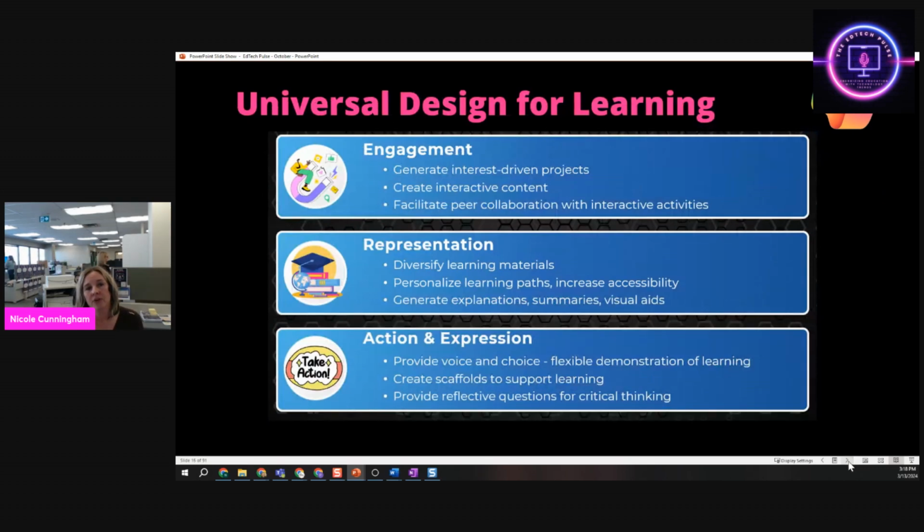And then the fourth way that we're going to talk about how we can use this today is through universal design for learning. And so as we look at the three guiding principles, engagement, representation, action and expression, I can use some of the prompts in here to help generate interest-driven projects, create interactive content, facilitate peer collaboration within interactive activities. I can even ask it for a visible thinking routine that would be really effective to help students understand this.